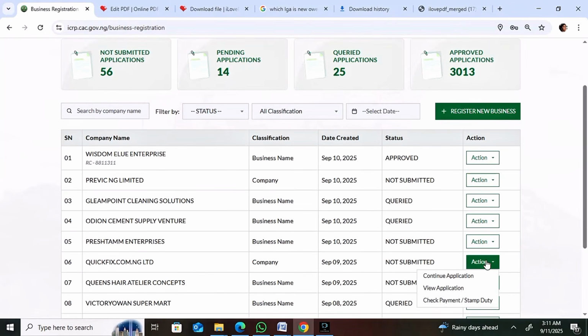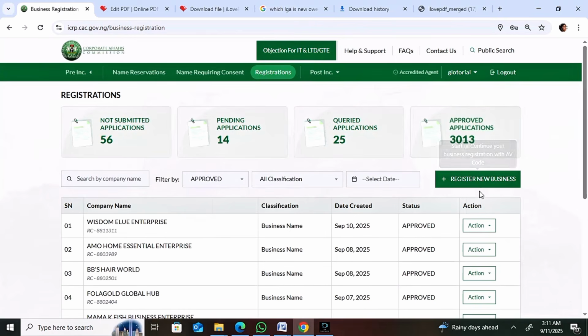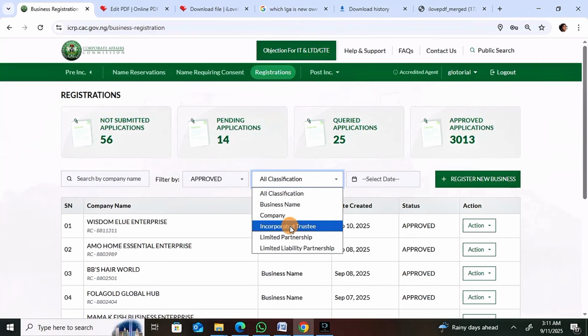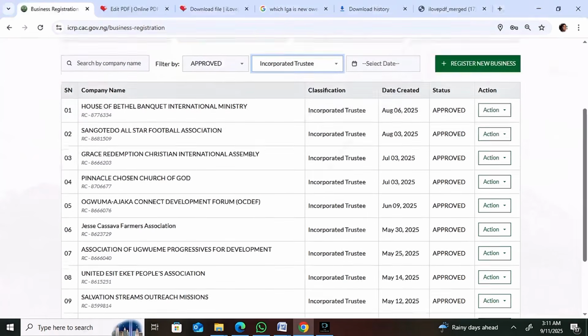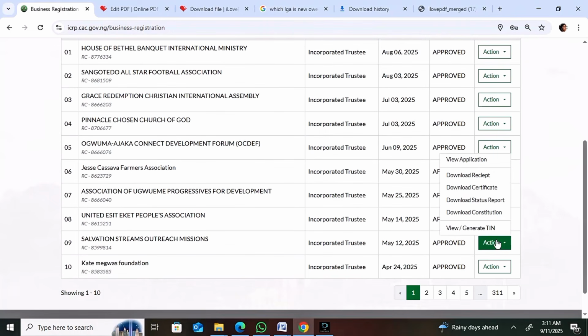It actually takes, let's just give it a month, for your registration to be complete, because after your name reservation, you publish your name in a newspaper and you wait for 28 days. Reserved, I did not say registered. After your name reservation, you publish the name that was approved for reservation, and you wait for 28 days before you start preparing. But you can also prepare everything and keep it.